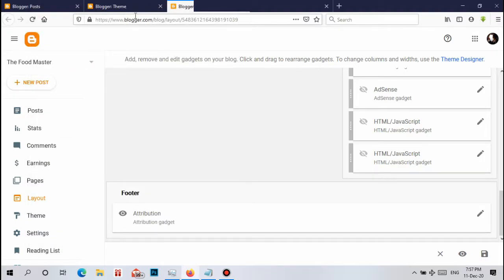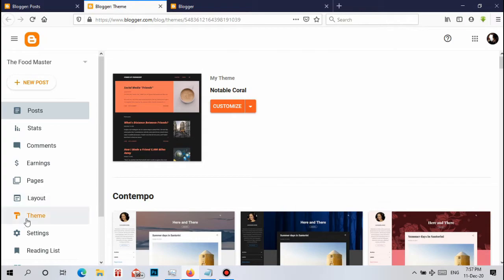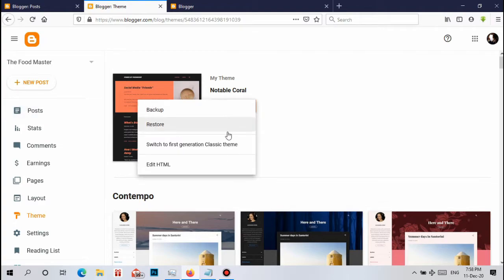Okay, now you need to go to theme. Click on theme and go here. This is your current theme. Now you can see here an arrow icon. Click on this arrow. Then you can see here edit HTML. Click on that.